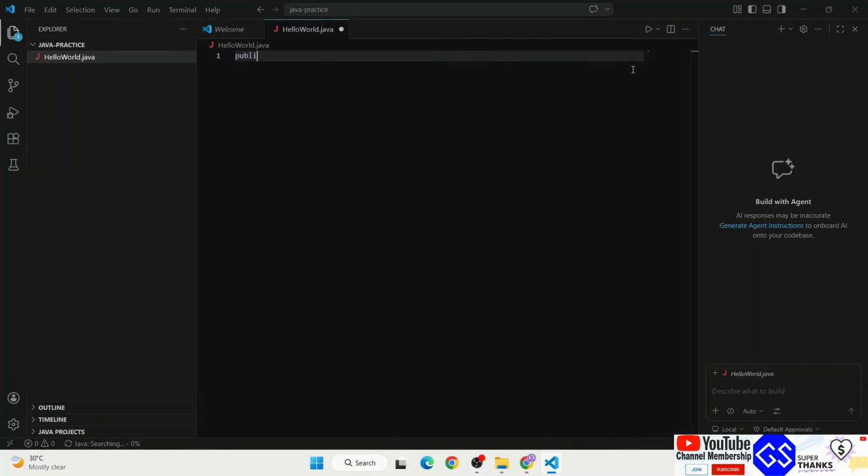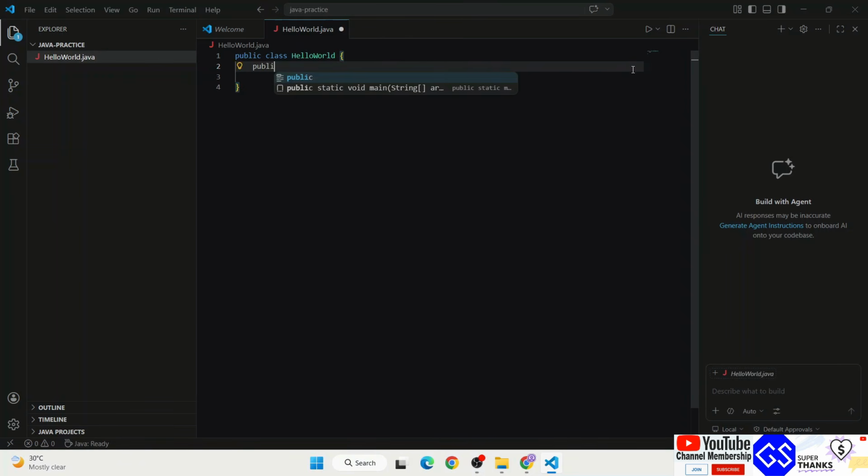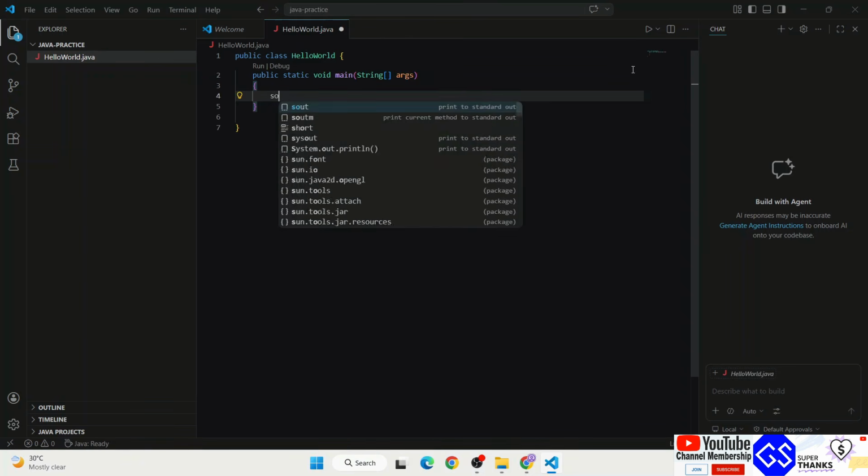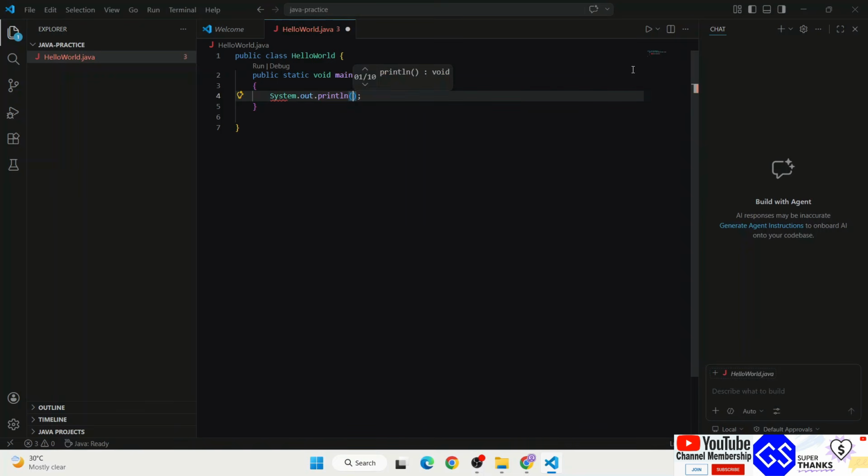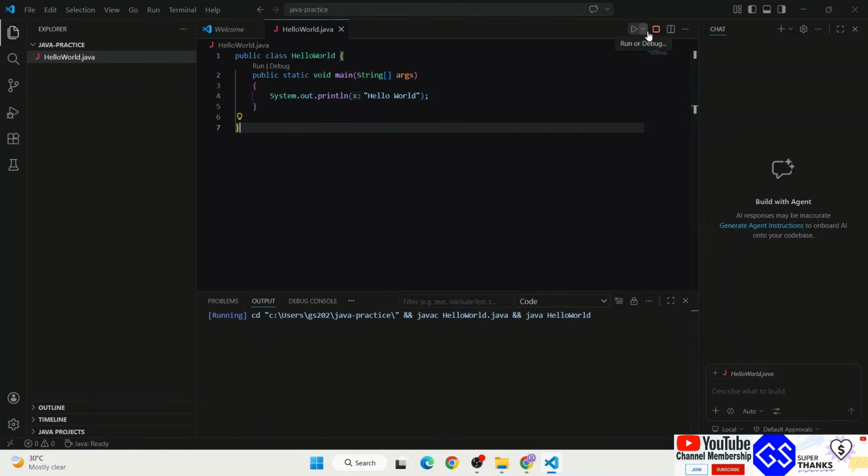So let's quickly type a Java program to open and close the parenthesis and we'll declare our main method. And within our main method we are going to print hello world. So after doing all this, you just first save this file and click on this run button, and that's going to give you output on your output tab.